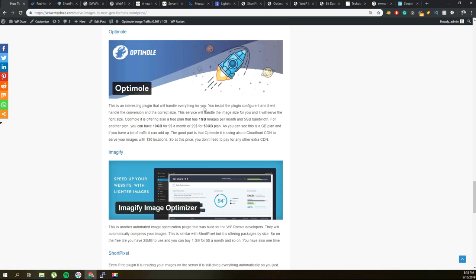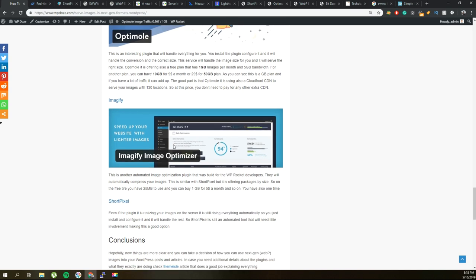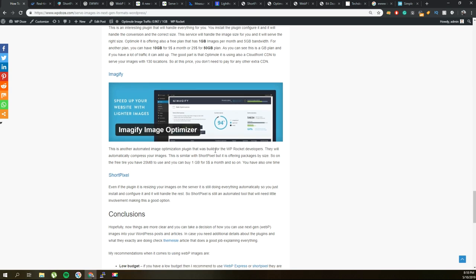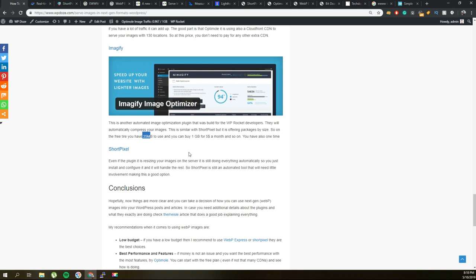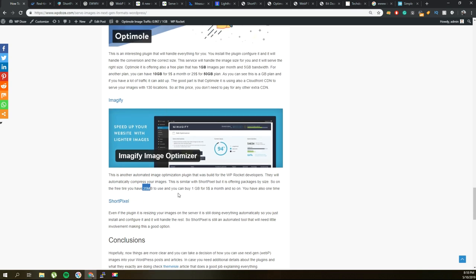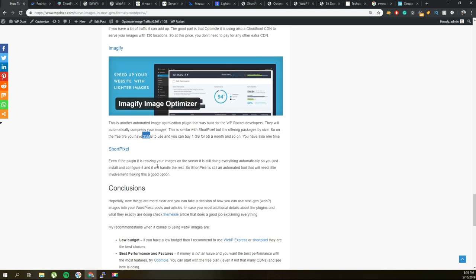So the other plugin that you can use is this one, Imagify. It is doing the same stuff as ShortPixel. It will convert your images on the server, and serve them there. In the free plan, you have 25 megabytes, which is quite low. So not a lot of room for the demo. The other plugin that also applies here is the ShortPixel one. It is doing everything automatically, same as Imagify. So I already showed you what ShortPixel can do.